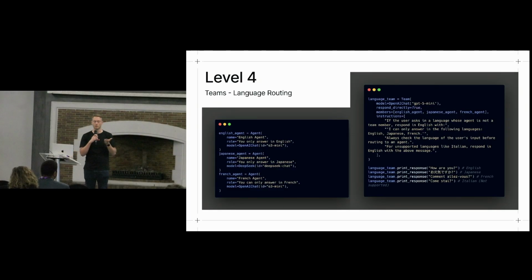Then we construct our language team. We give it 3 team members, and we give it instructions. If the user asks in a language that you know, ask the relevant member agent to provide the response. If it asks in a language that you don't know, answer in English that you don't support that language. So then if we ask, how are you? The English agent will kick in. If we ask, how are you in Japanese, which I don't know how to say, then the Japanese agent will kick in, similarly French, and if we throw Italian at it, it'll say, sorry, I don't have a member that speaks Italian. So, very silly example, but this kind of shows the power of introducing a team.